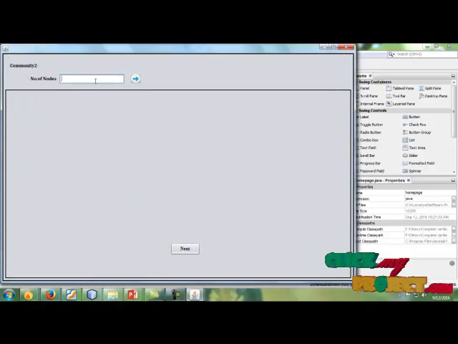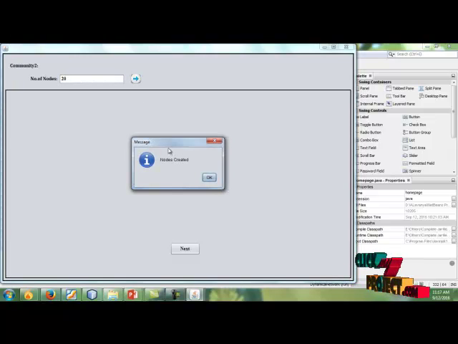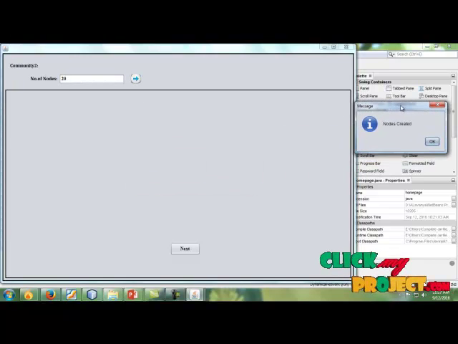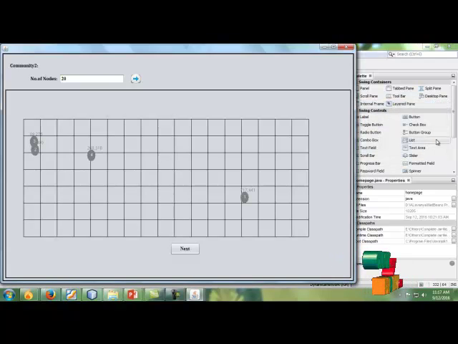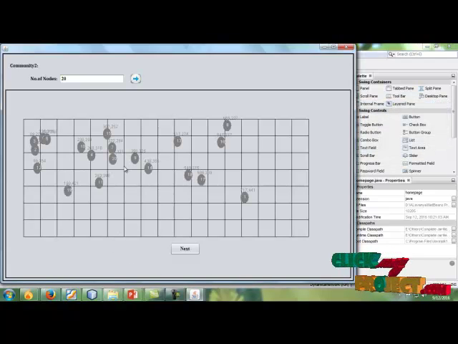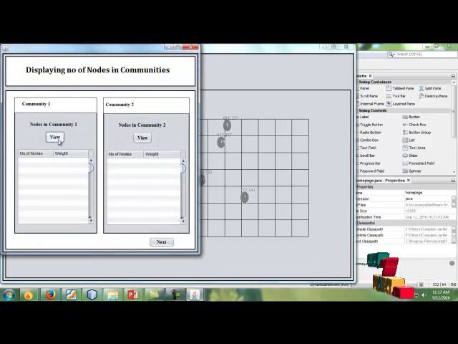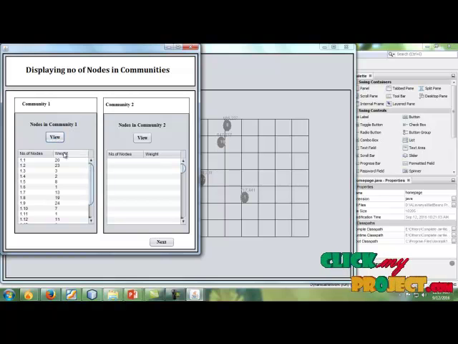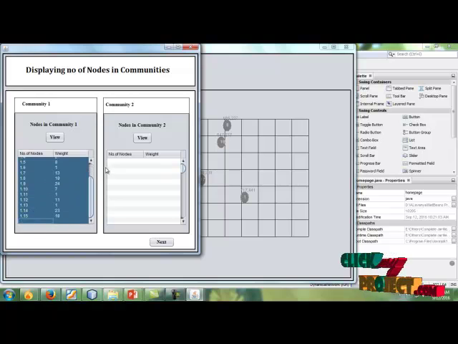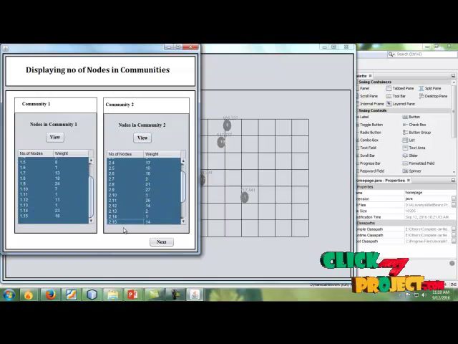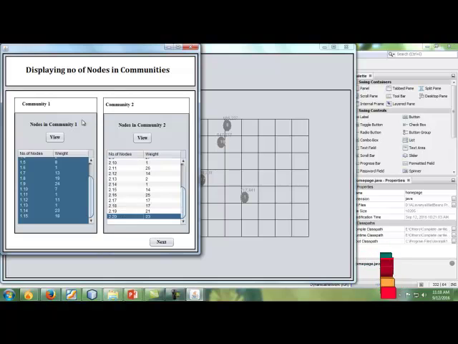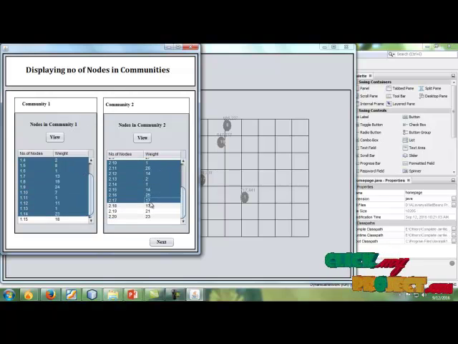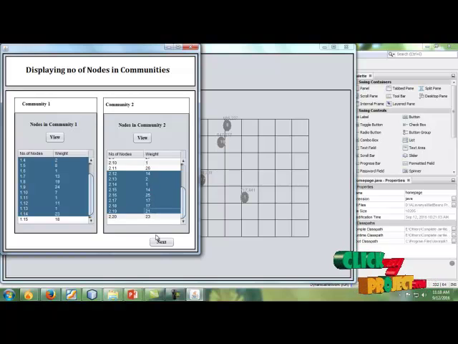After that, for community 2, I give 20. And it's created. Now the 20 nodes are created. After that, we have to generate the weights for each node. For community 1, we generated 15 nodes. For community 2, we generated 20. So the weight is calculated for each node in each community.